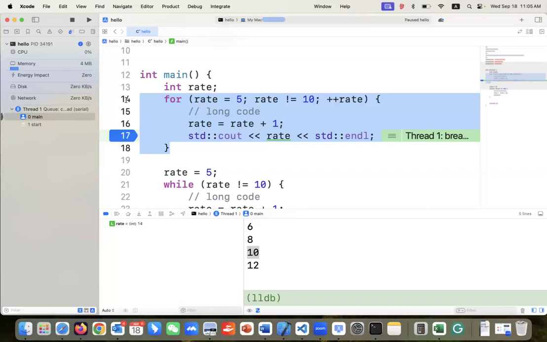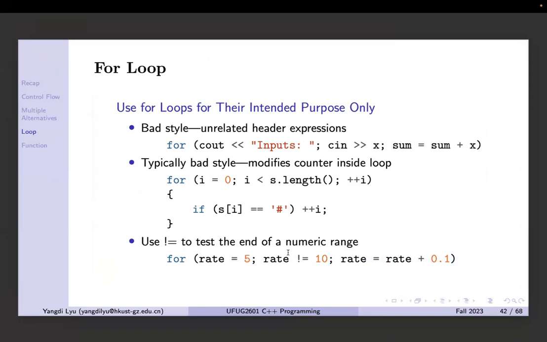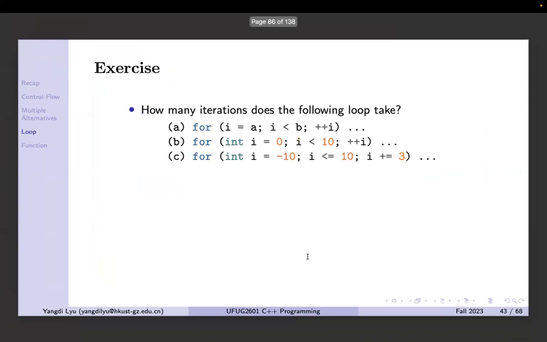So yeah, let me continue. So it's preferred not to use this symbol, right? Not equal or equal. It's preferred to use less than, greater than, that kind of symbol. So as an exercise, do it offline. I will just do the first one, right?